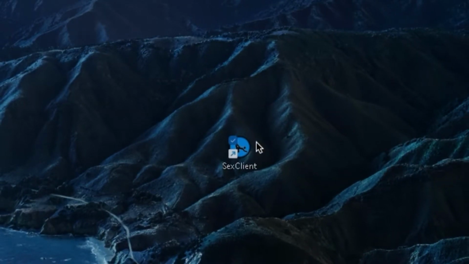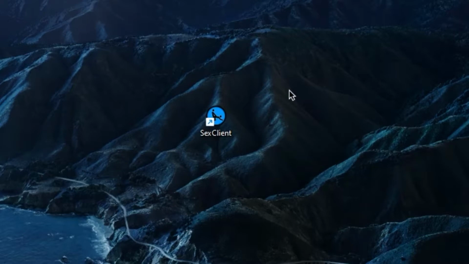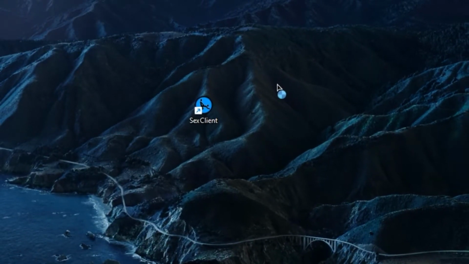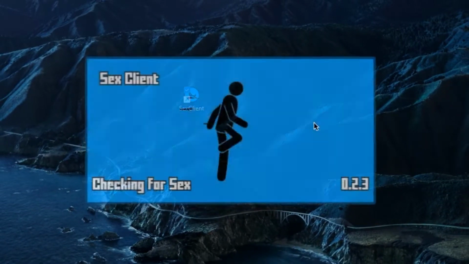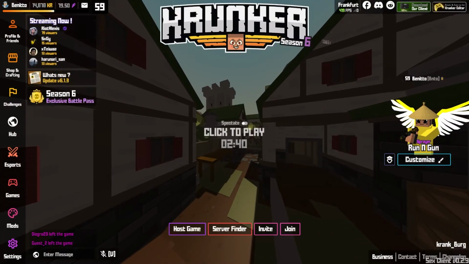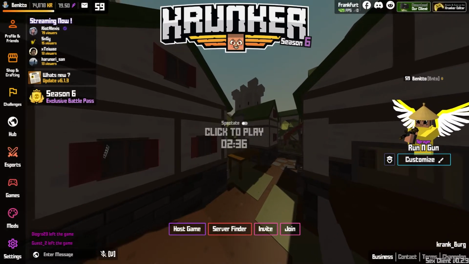Alright, the first client is SexClient. To be honest, I don't really know if I'm allowed to say sex on YouTube, but believe me, SexClient is a very good client. So let's start it up, let's try it out. Okay, we're in SexClient and let's see what customization options and settings they have.